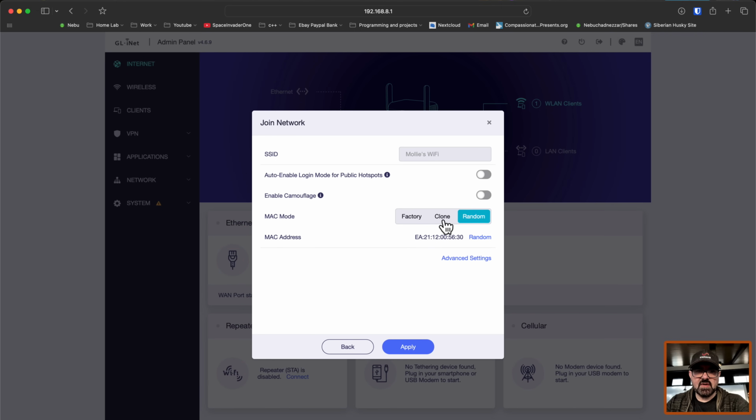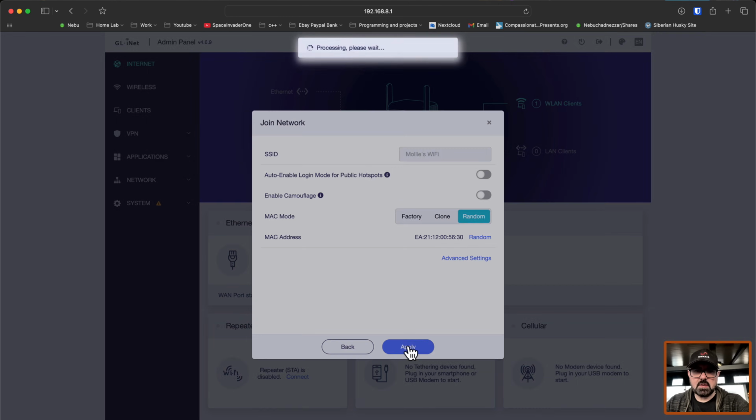So here we've got different MAC address modes where we can have a random MAC address. We can click on clone here, which will clone the MAC address of various devices, such as my MacBook Pro, or I could even just put in a random MAC address here. Factory, this is the MAC address of the actual router itself. I'm going to leave it on random here. Now, one thing to remember is we're always going to go through this join network if we move the travel router somewhere else. So with that done, I'm going to click on apply.